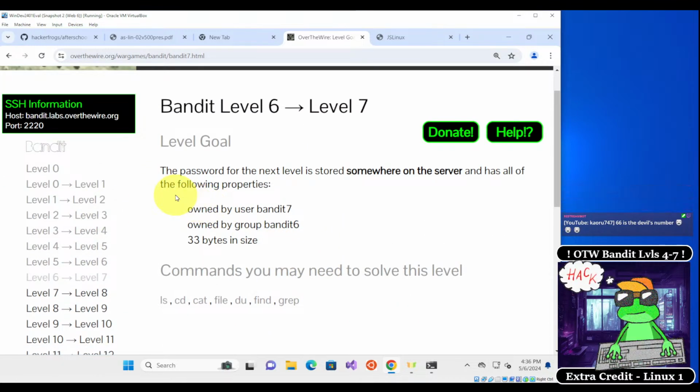Okay, so this one once again says the password for the next level is stored somewhere on the server and has all of the following properties. It is owned by user bandit 7, it is owned by group bandit 6, and it is 33 bytes in size. This is a slightly more difficult version of the last level because in the last level we were looking inside of a specific directory, the inhere directory, and in this case it's stored somewhere on the server, which means we're dealing with the entire file system.